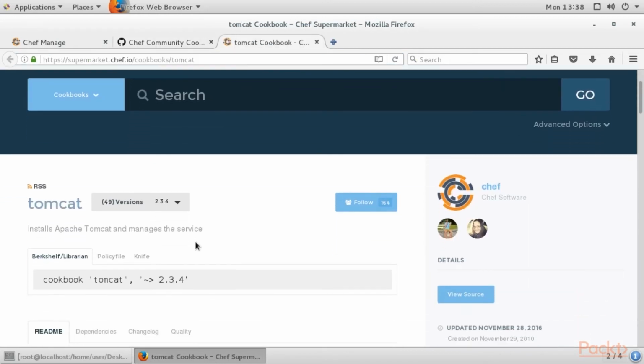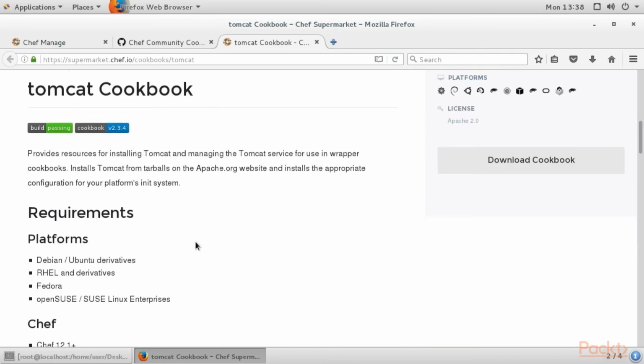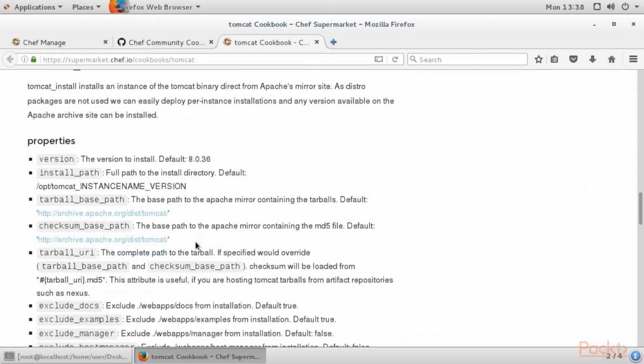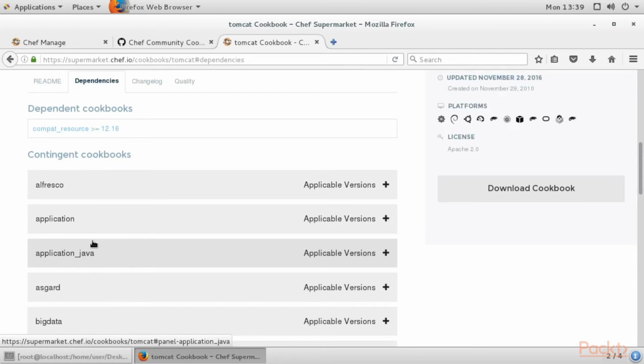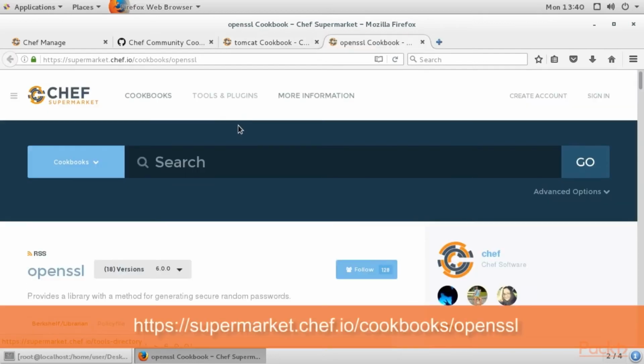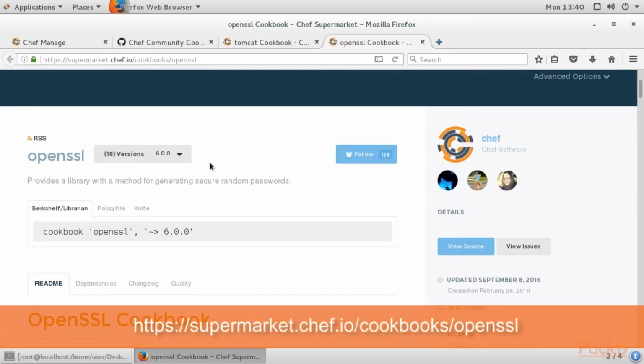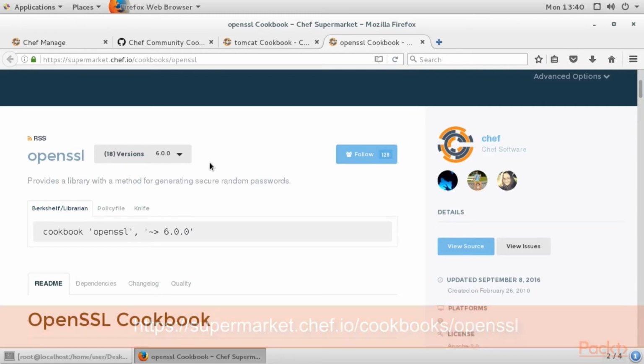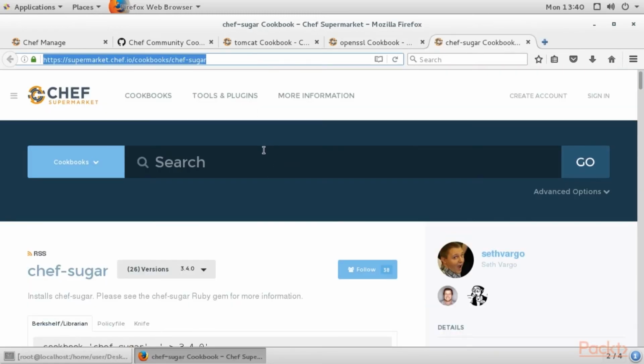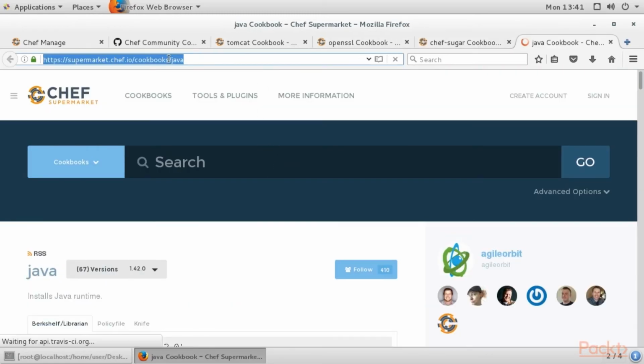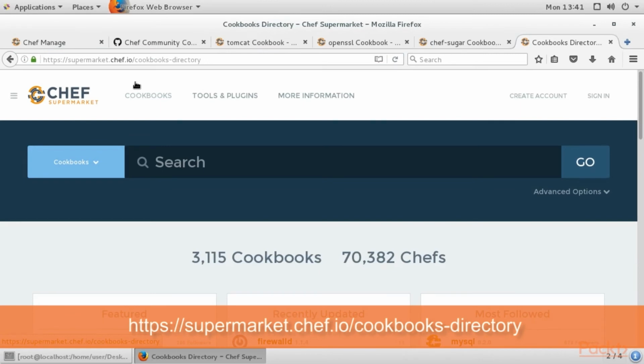Download the Tomcat cookbook from this site and navigate to the dependencies section on that page. Without the dependencies uploaded to our Chef server, we can't upload the Tomcat cookbook to use it. Download OpenSSL and Chef Sugar from these sites. To install Java, download the cookbook from this site and its dependency from here.